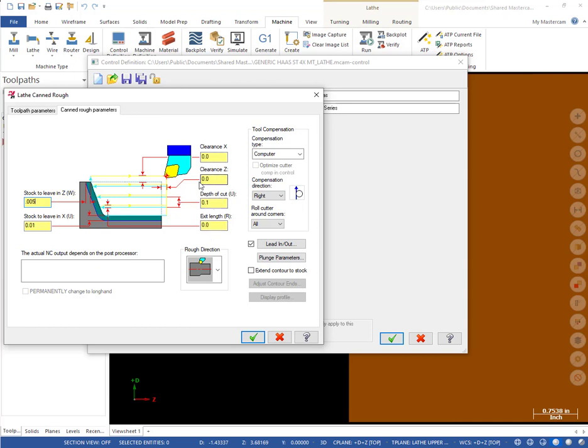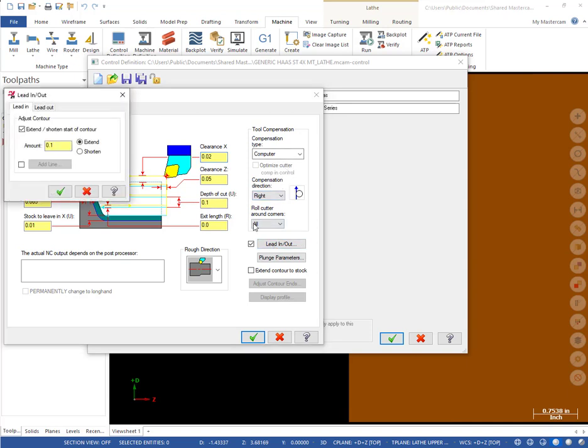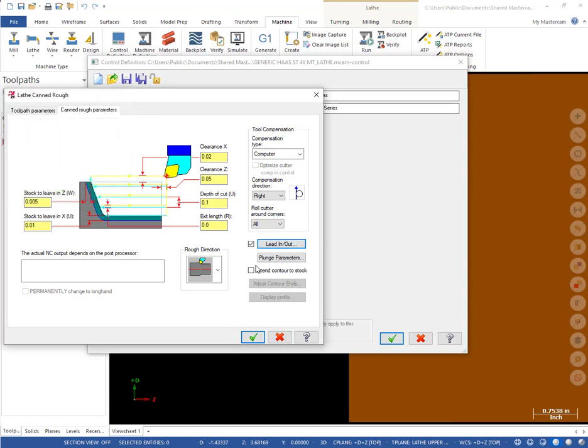Everything here looks pretty good. Z clearance 0.05. X clearance 0.02. I'm just putting some clearances from its start for its start point. Everything else here looks pretty good. We are going to not extend that contour, but we are going to extend the lead out. And we're going to make that 0.15 as we did with the other rough. And that looks pretty good.